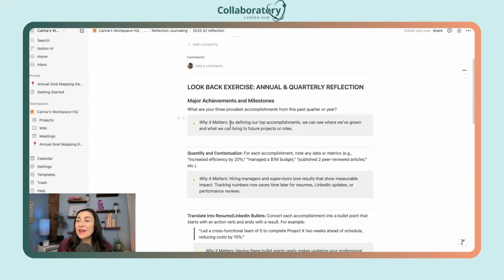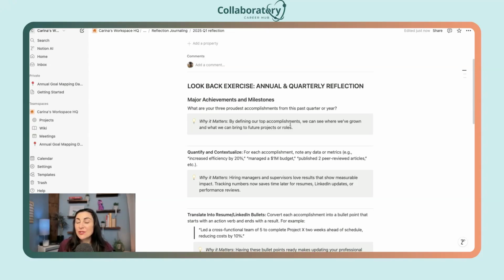And why does it matter? By defining these top accomplishments, we can see where we've grown and what we can bring into future projects or roles. So you're really defining your strengths here.